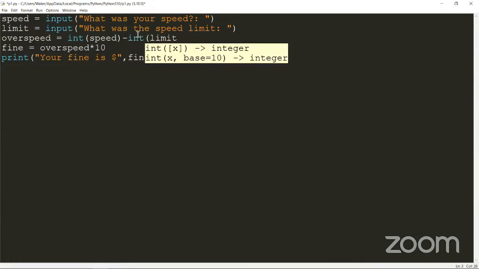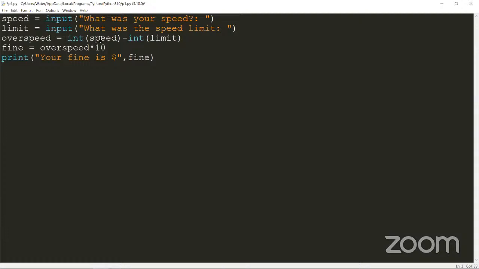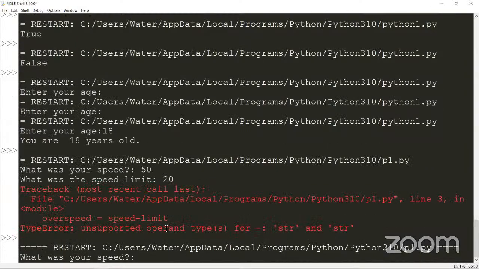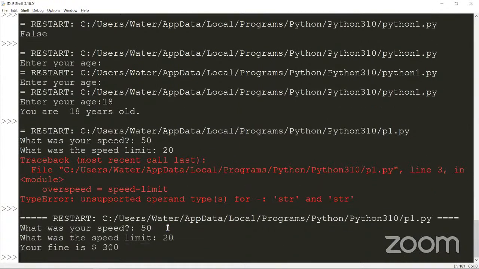And now, if we entered 50 for speed as a string, this would be evaluated to an integer 50. Now this should work because we're doing operations with integers. Your speed was 50, you're going in a 20 zone, your fine is 300 because you're going 30 over times 10 is 300.